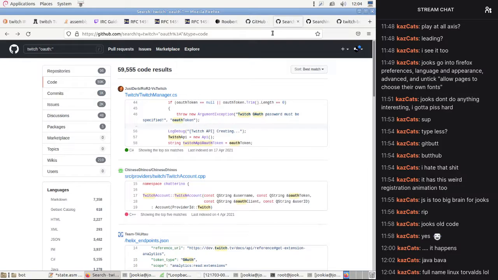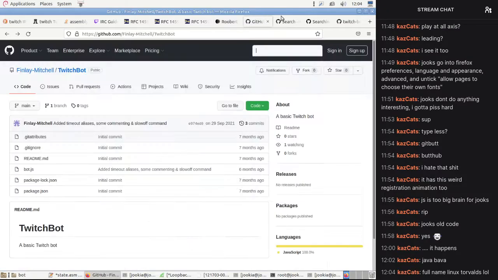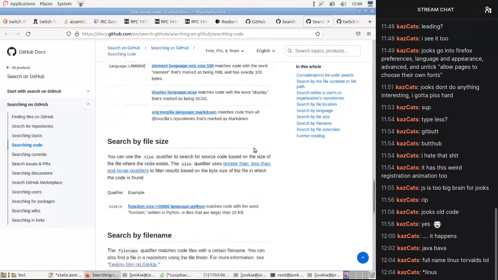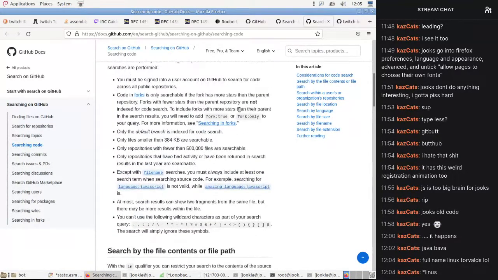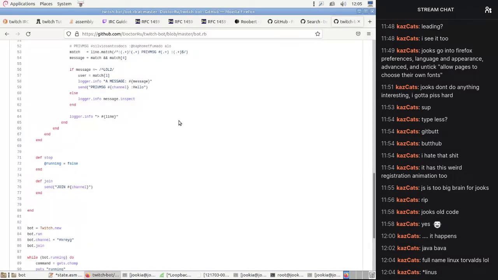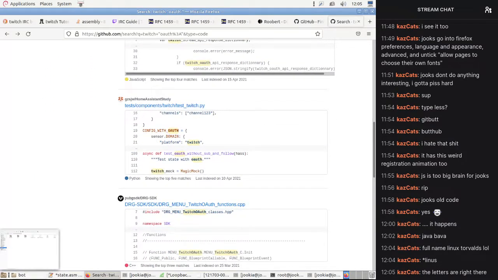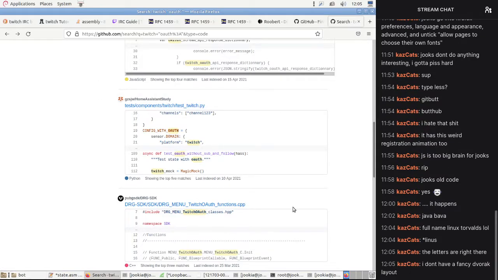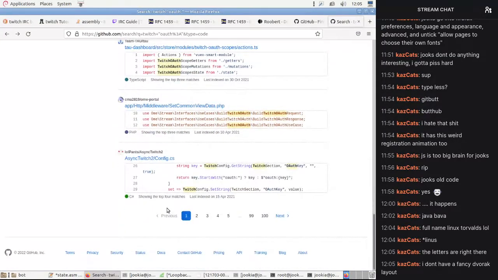Did it just say Linux Torvalds? I thought it said Linus Torvalds. Yeah, Linus Torvalds. Okay, searching. You want to search directly for. Okay, yeah. The letters are right there. GitHub on my email says, please review this sign-in. You don't have a fancy Dvorak? No suit for you.